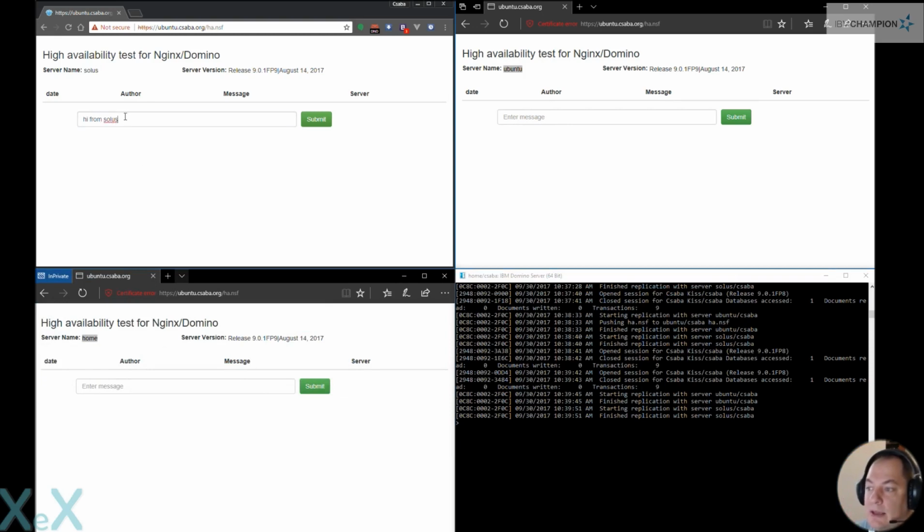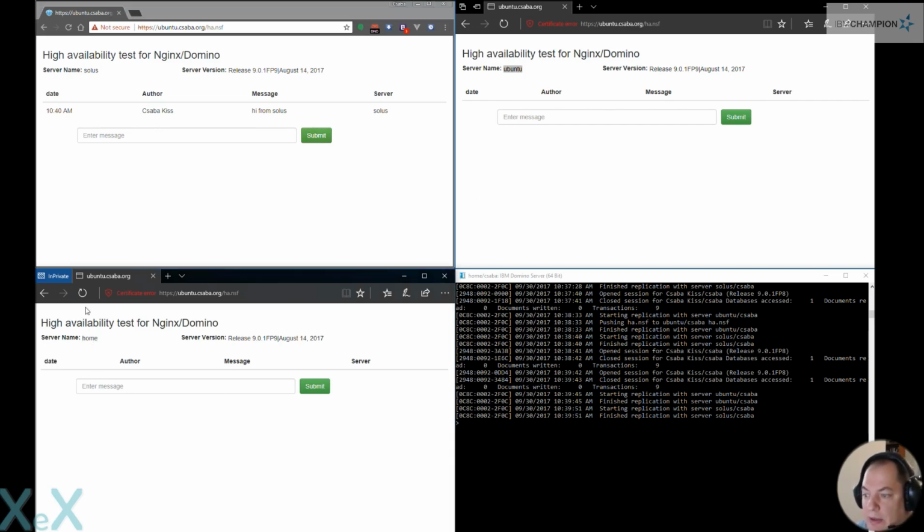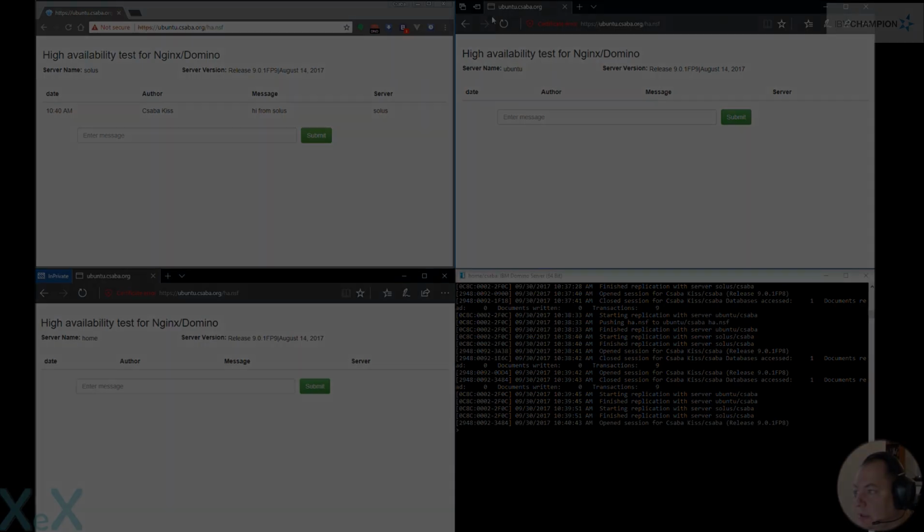Cool. So let's say that I want to send a message from here. Say hi from Solus. I submit the message. It will show here. So you can see that this message is already generated from the Solus server. This is the message itself, and I'm the user here, the author here. So now we wait for the replication between the other servers, and then hopefully they will show up on the other servers as well. If I refresh the home now, it doesn't show on the home server because right now the message only exists on the Solus server.